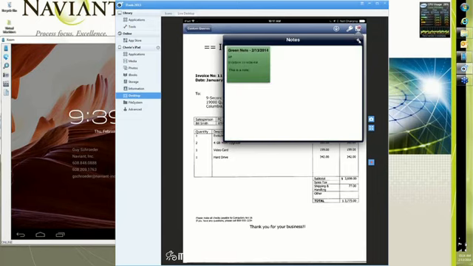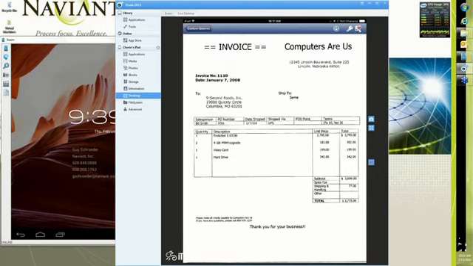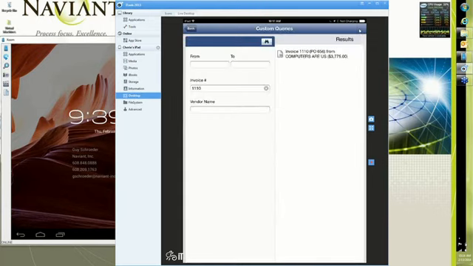If I click off of that, notice that I now have a denotation that I have one note available for this particular document. So very simple things that you can do anytime that you retrieve a document. Keep in mind I'm dealing with image documents. Just a little further detail here.